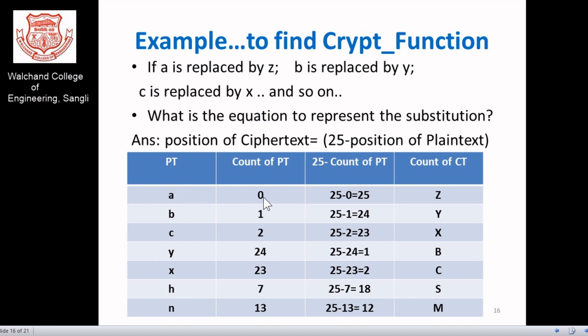So A is having the position 0, B is having position 1. So in a way, if we can take 25 as the highest position, minus the position of your plain text. I will say that PT is the position of your plain text. Then 25 minus 0 gives me 25. So the 0th position element A has the ciphertext Z.